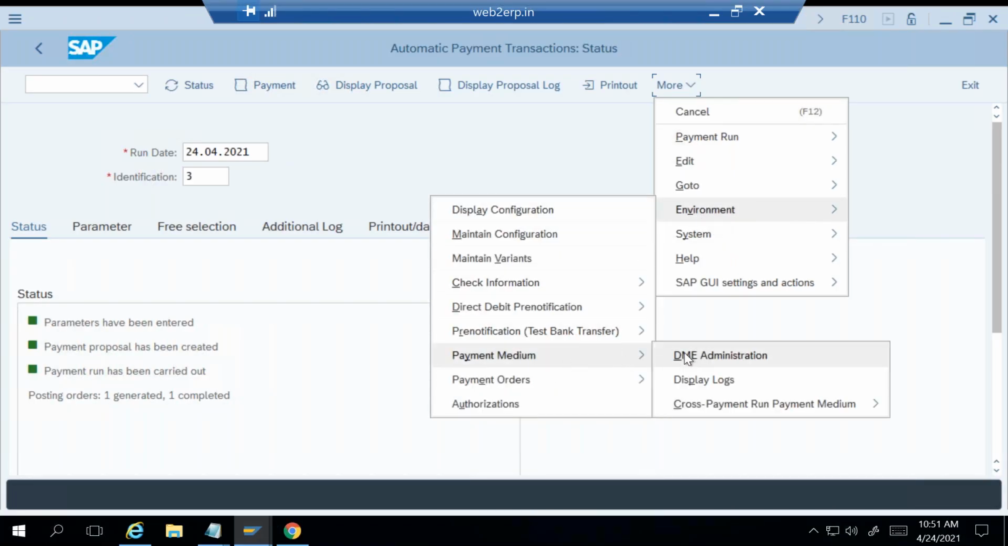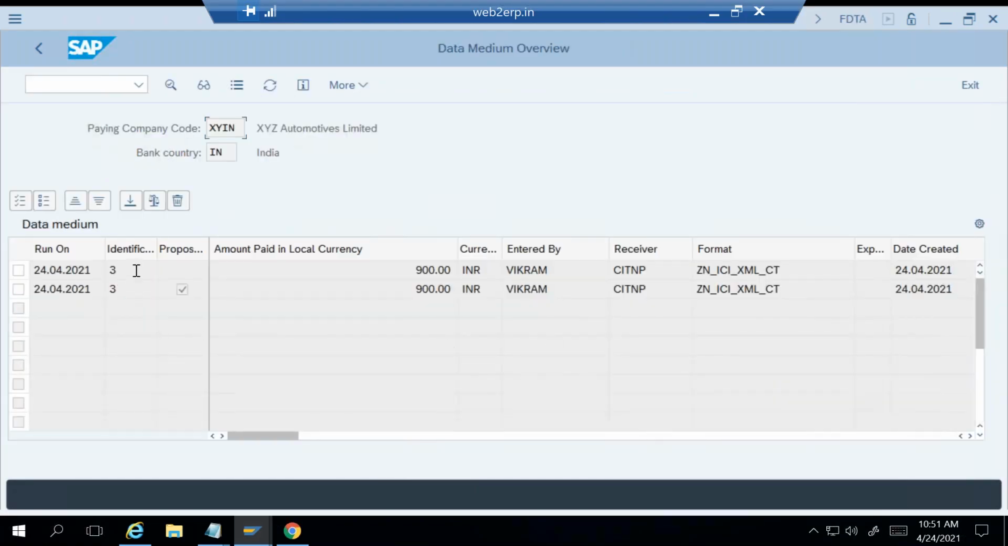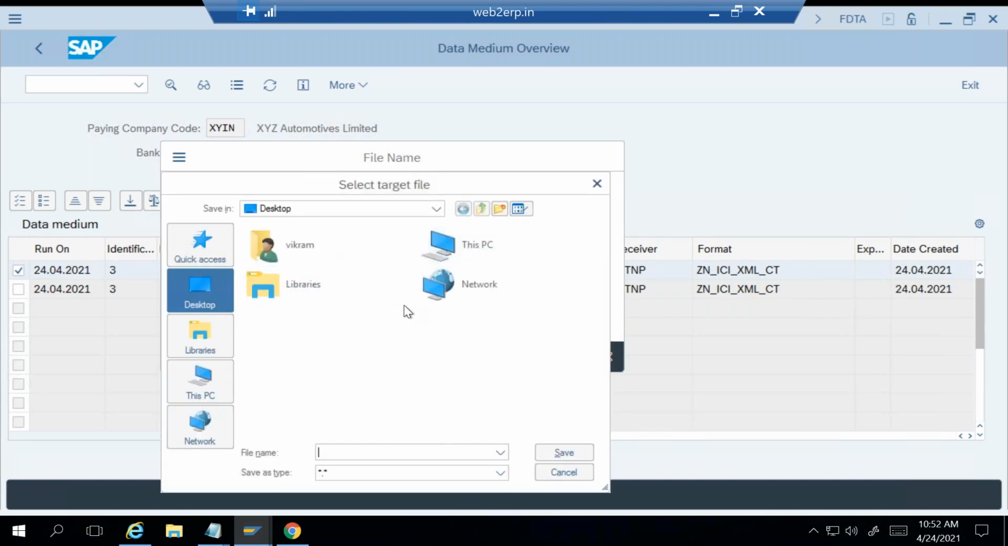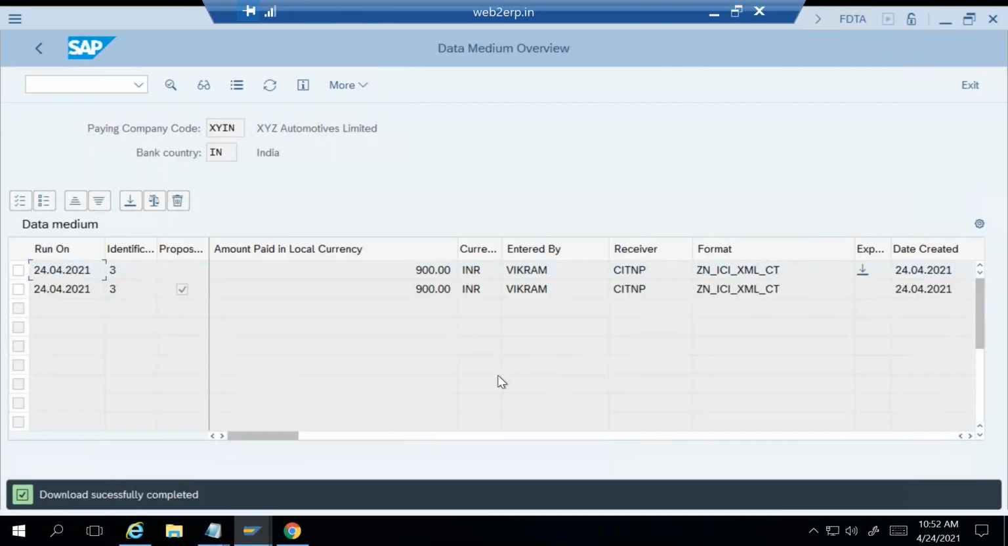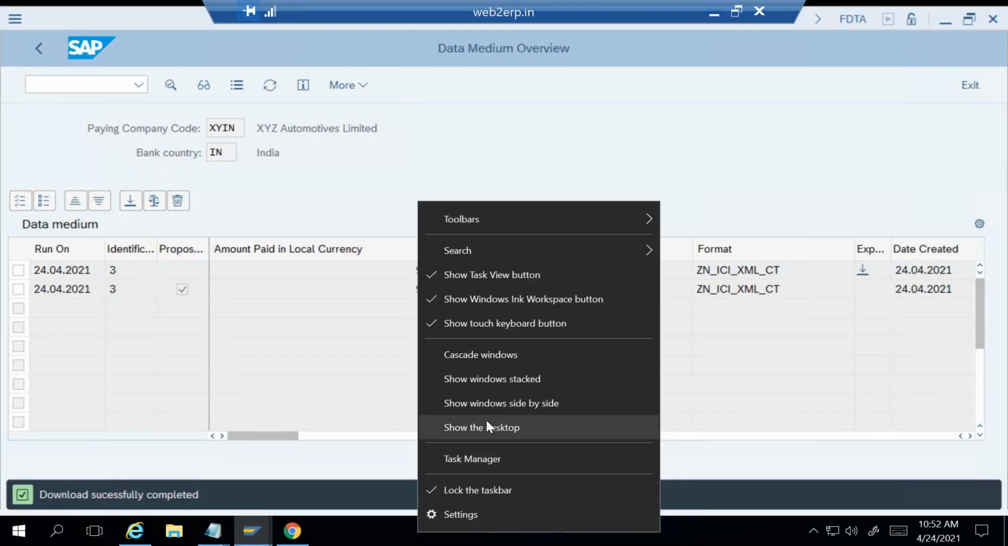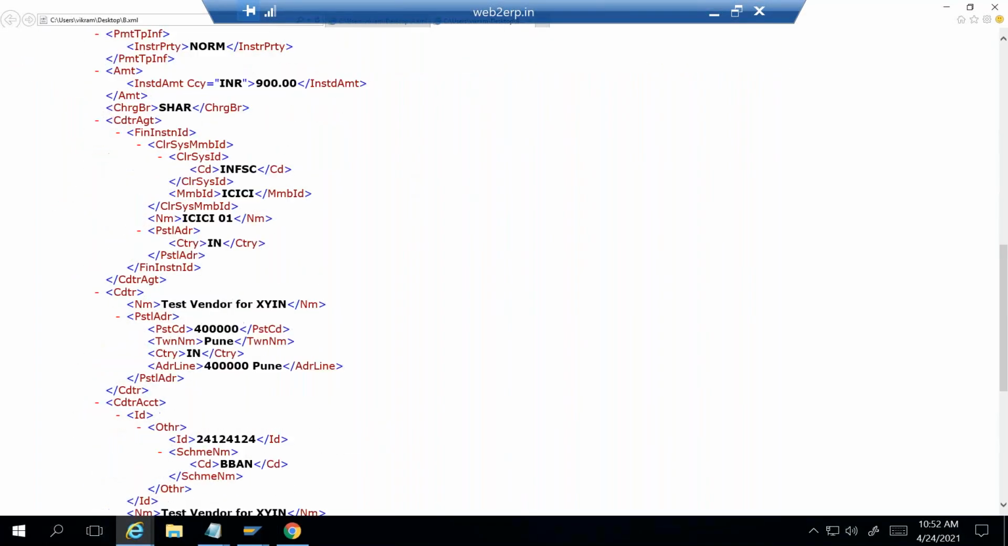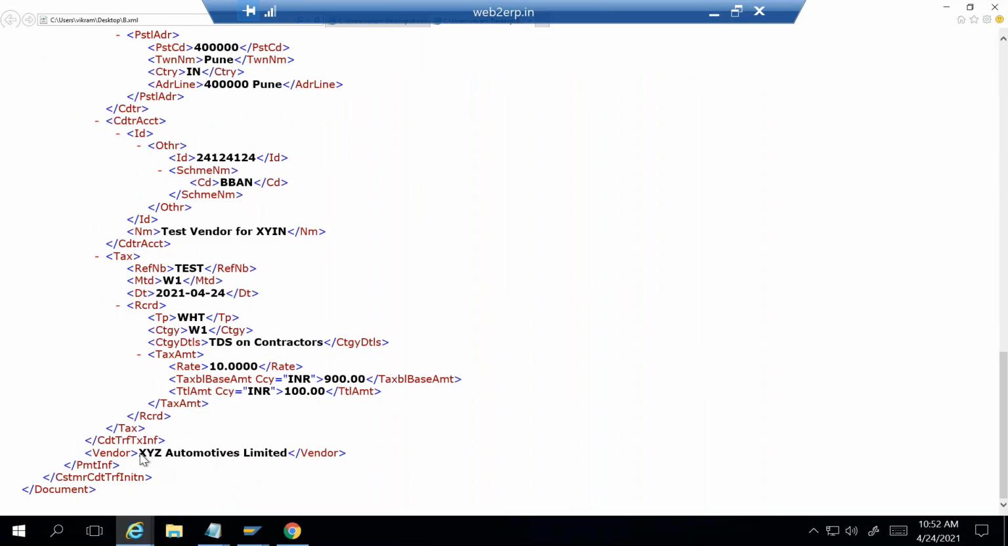If I go to more, if I go to environment, payment medium, and DME administration, I can see the file has been generated. And if you want to download the file, select the file and click on this download button. Okay, let's assume this one I want to save again at my desktop, let's say b.xml. Save it. Okay, now if you go to the desktop, you will be able to see another XML file, and this time let's see. Oh, this is our name.